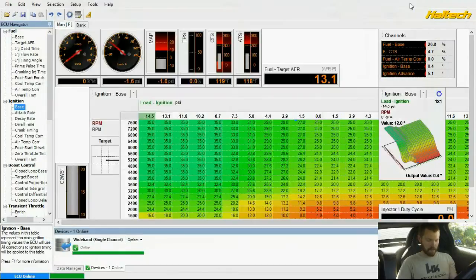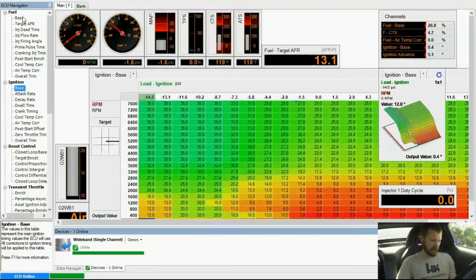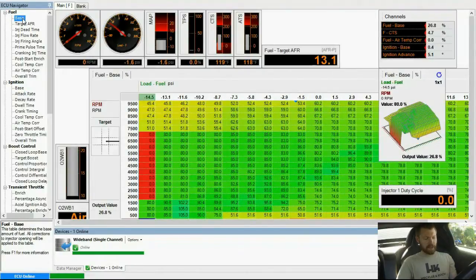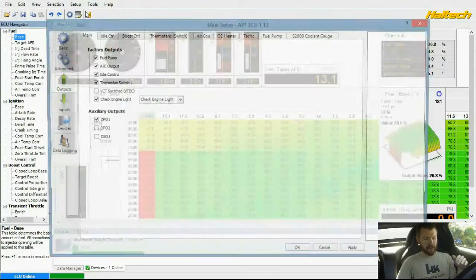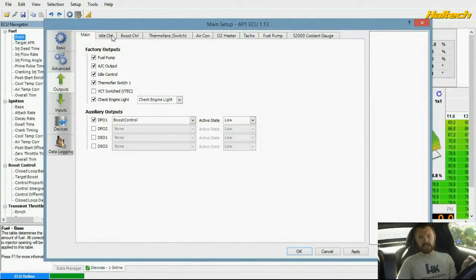Let me close this. So if I'm over here at the base fuel map, there would be a VTEC. Actually, let me turn it on. So there would be another VTEC map that pops up right below that base fuel map. So it would say like base VTEC switched on or something like that. So let me turn that on.